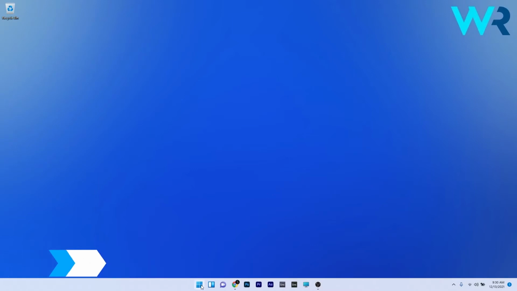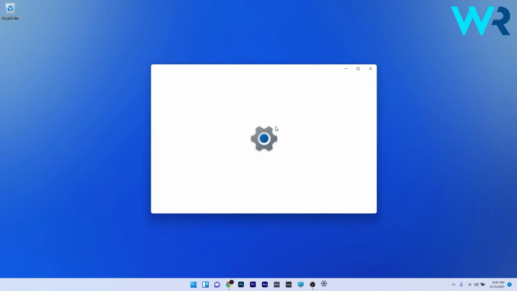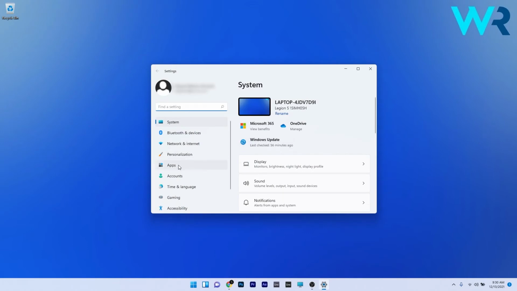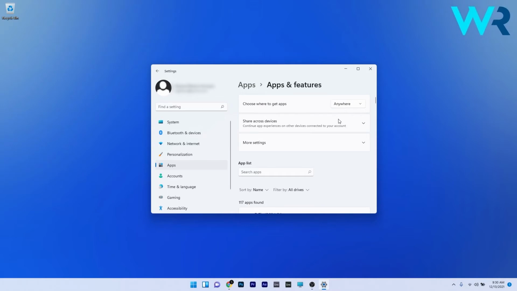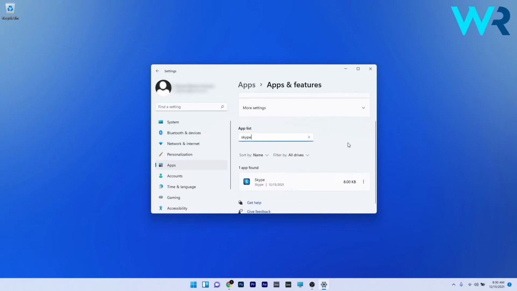To do this, press the Windows button, then select the settings icon, and afterwards on the left pane make sure to click on apps, and then on the right side click on apps and features. Now in here just click on the search box and simply type Skype, and afterwards just find the Skype app and click on the three dots next to it. In here click on advanced options.